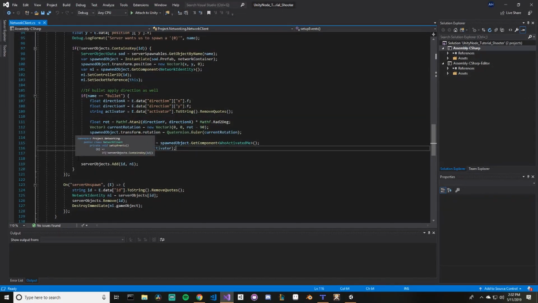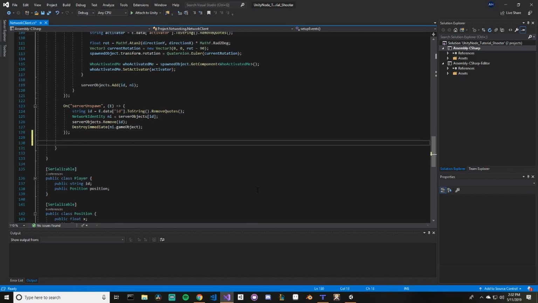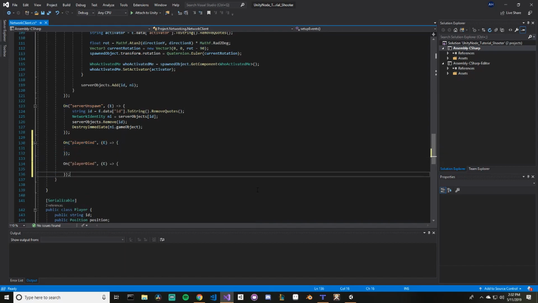Okay? So in our network client, we have to add a couple functions. So we're gonna scroll right to the bottom under server unspawn, and we're gonna say on player died. So we have player died and player respawn, and that's gonna bring us in an inline function here. And it's going to throw in some variables. Okay, cool. And that's going to be double quotes because we're in C# now. And while we're waiting, we'll just copy that. And we'll say player respawn.